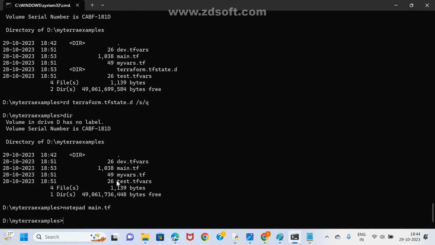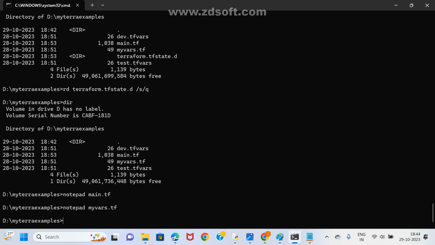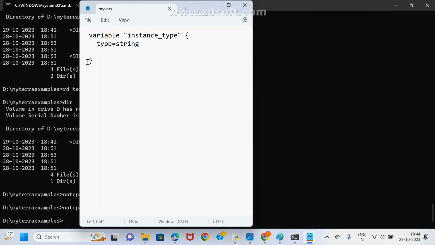Identify here, my vars.tf file. Notepad. Notepad, myvars.tf. Just observe and tell me what I specified here. Please respond. Did I specify any default value? Did I specify any default value? Anyone can observe and tell me.